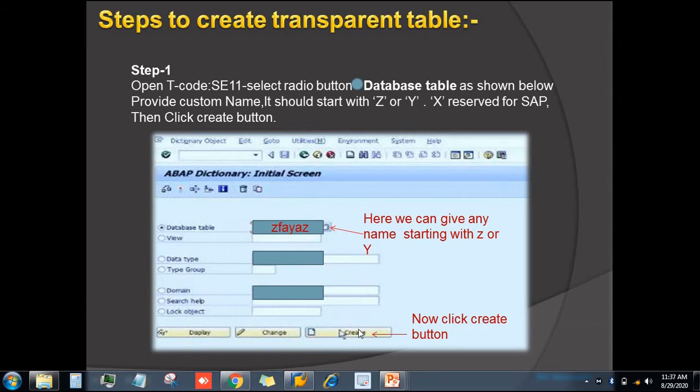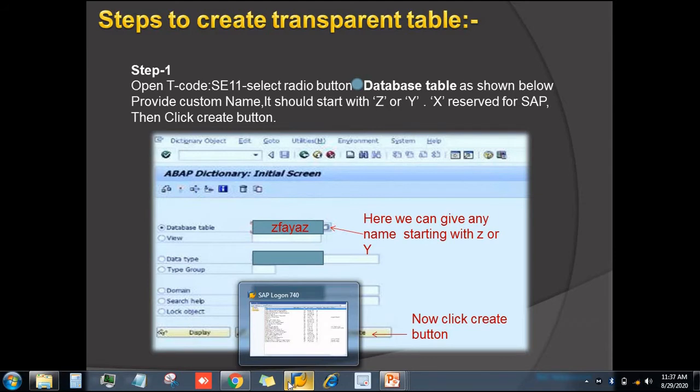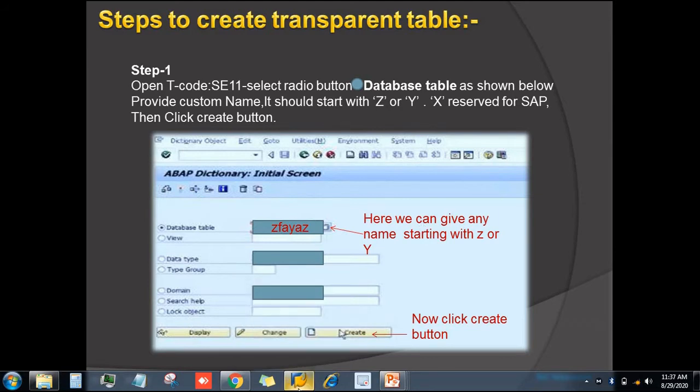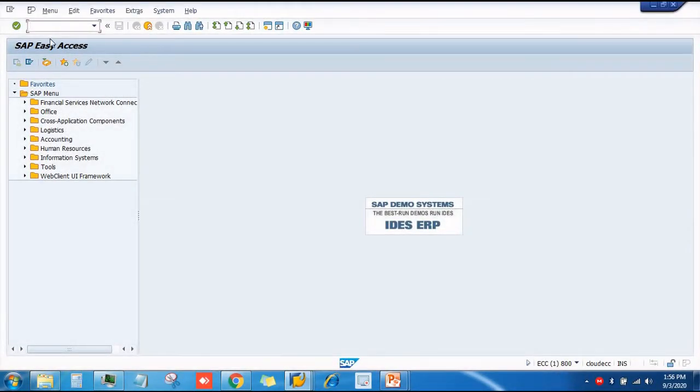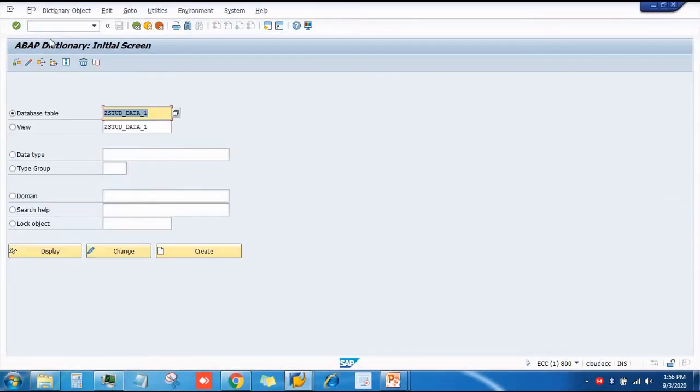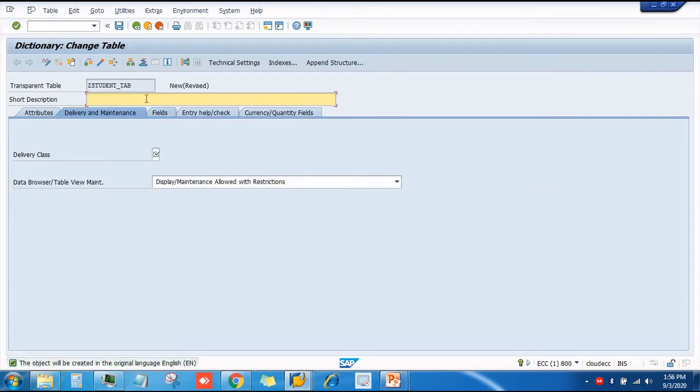Now let me show you how to create it in the SAP GUI app. Now let us open SAP. Here you have to input the SE11 T code. Click enter. Here you have to give any name like ZSTUD student table. Now click here create. Here you have to give some description. All student details saved here. Any description you can maintain here.